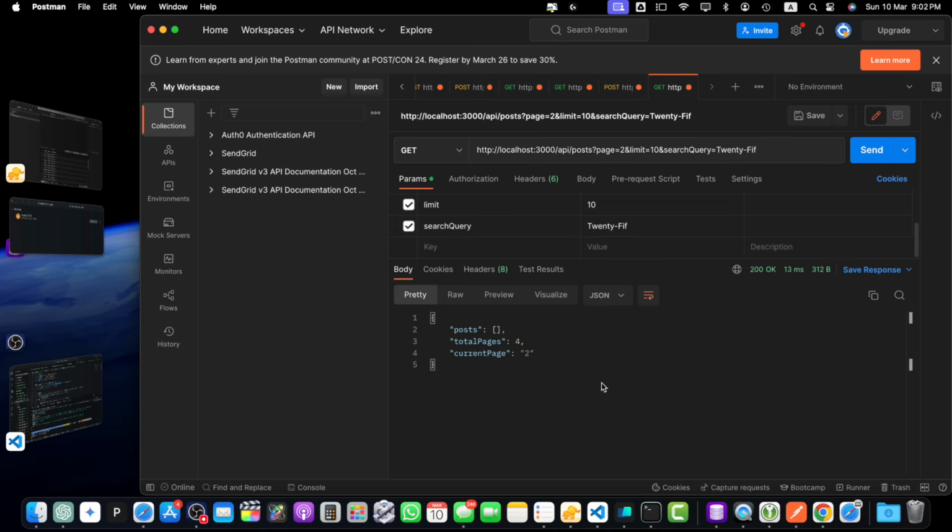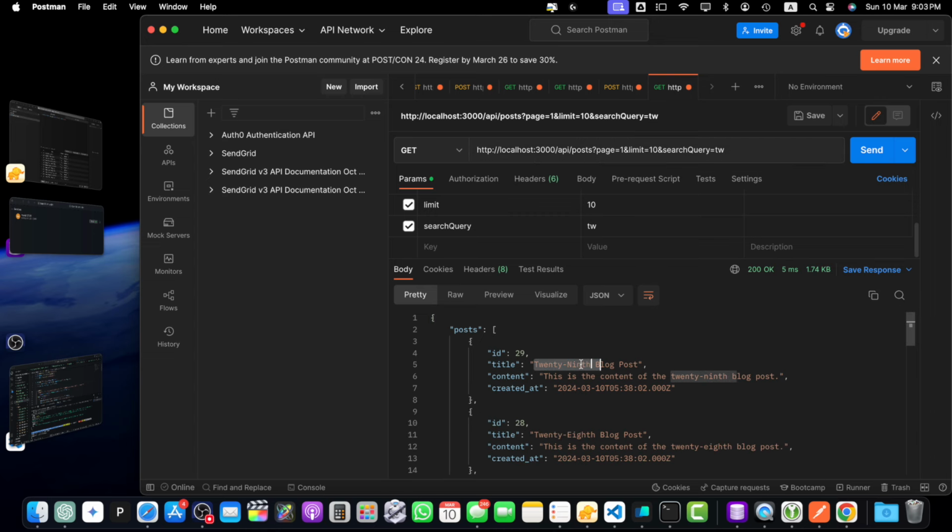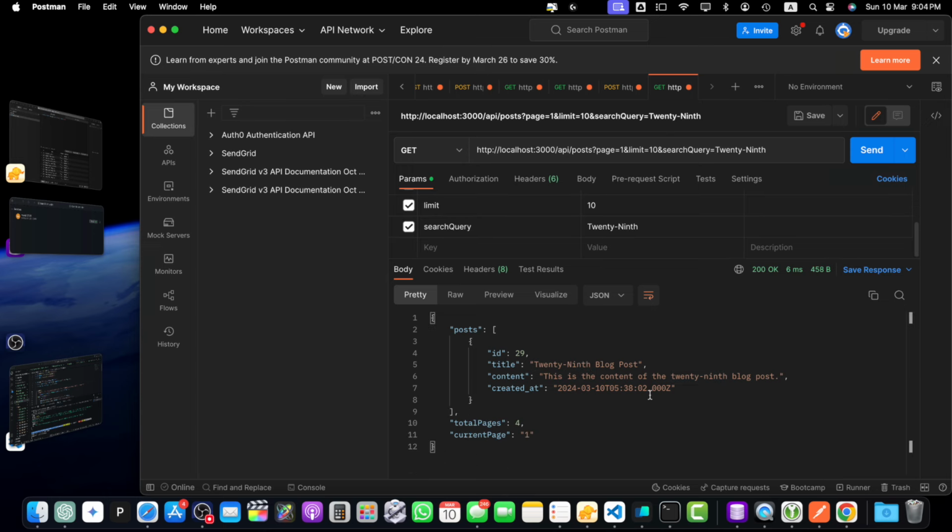25th, search it. Okay, let me set the page back to 1, and now you can see all of these search results are visible. Let me put this instead of that one, and you can see only one item came in. Now it's time to test it in the browser as well.